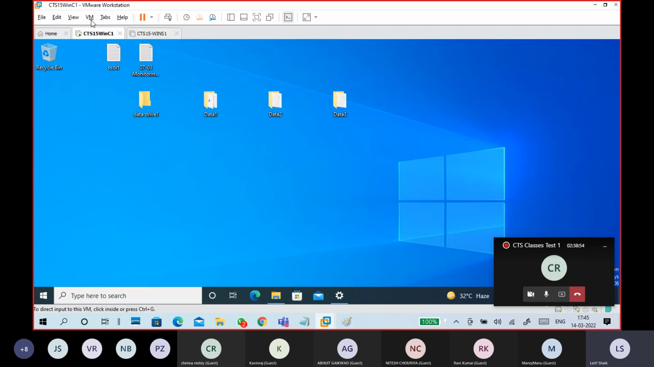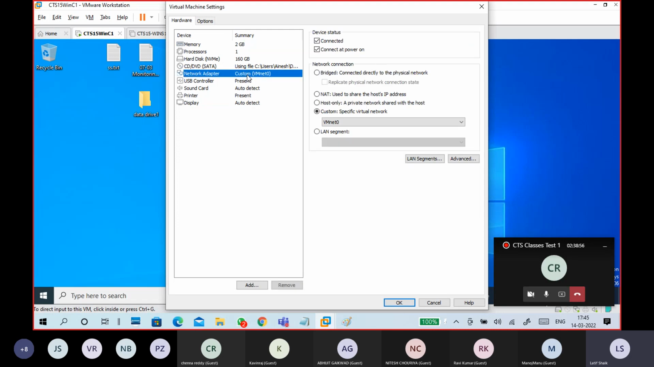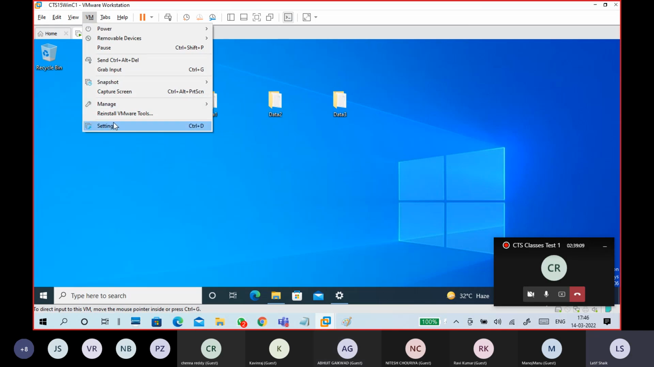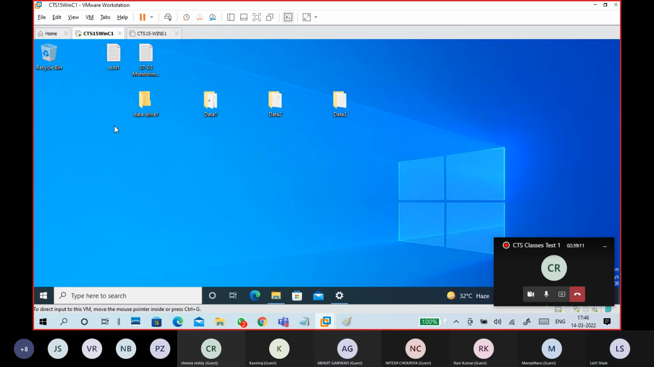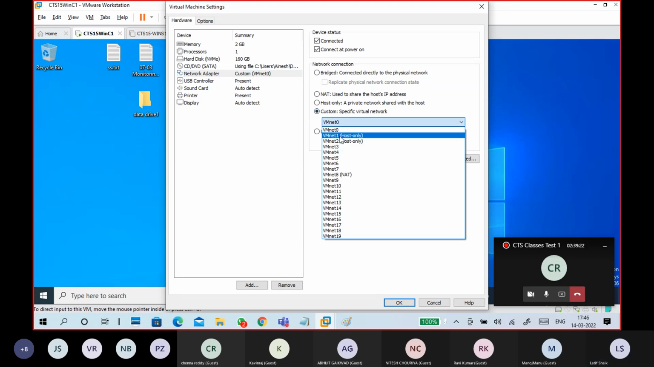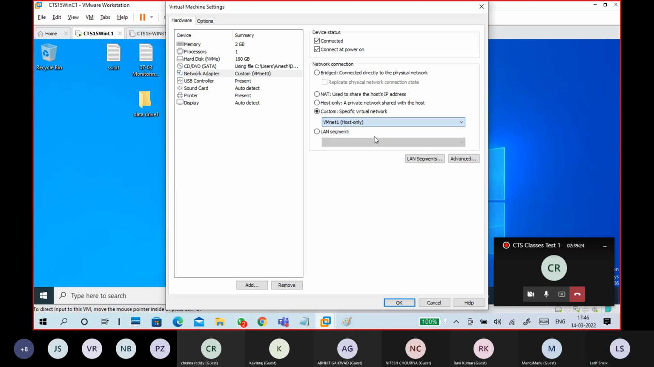You can shut down also, no problem if you want. If you got confused, guys, please tell me. So this is Win C1. Click on VM, click on Settings. Okay, network adapter. Select network adapter, custom VMnet 0, VMnet 1. So I'm changing VMnet 0 to VMnet 1. Click OK.